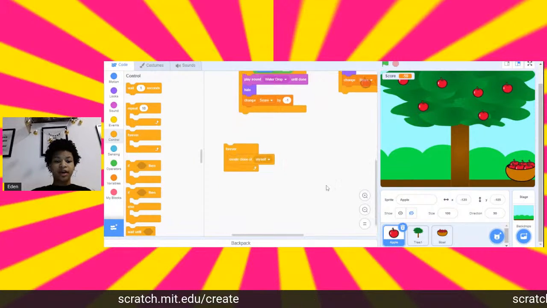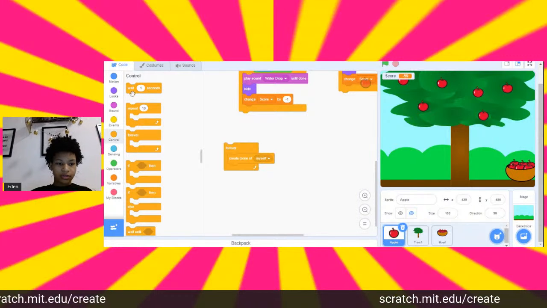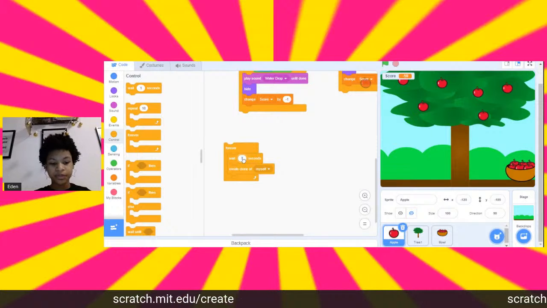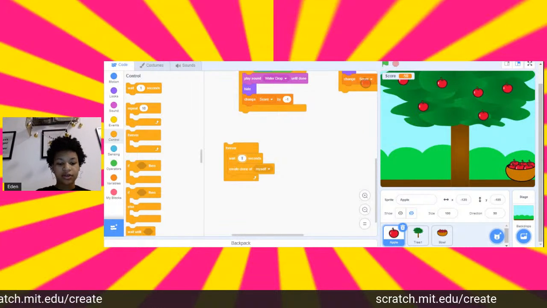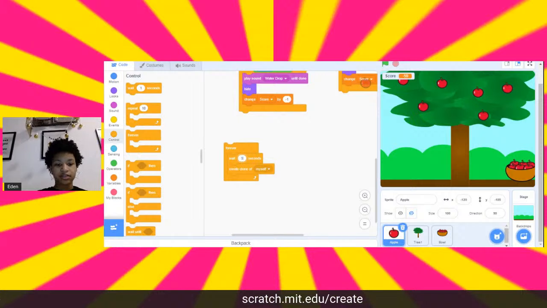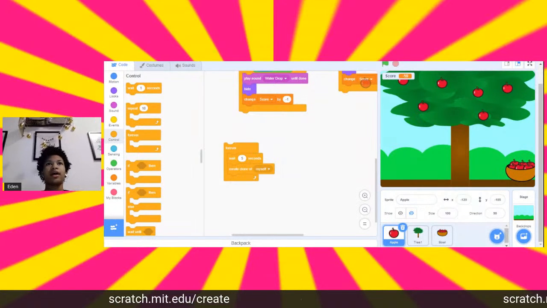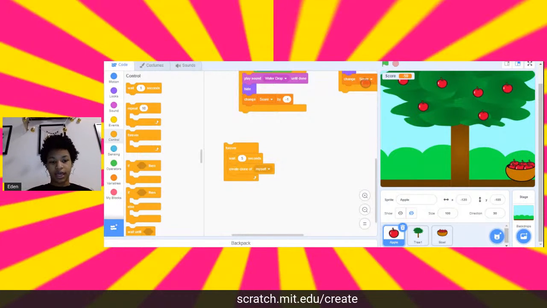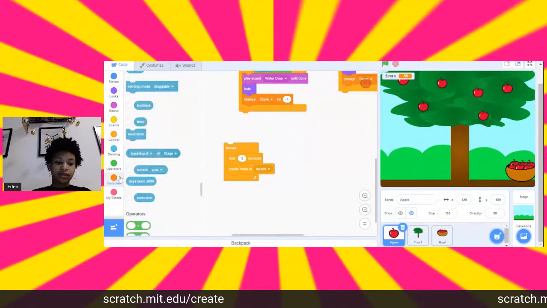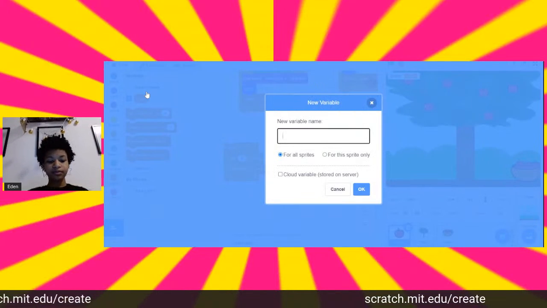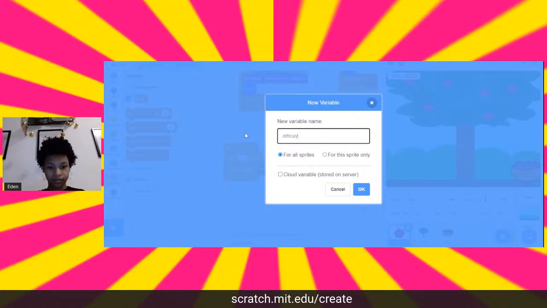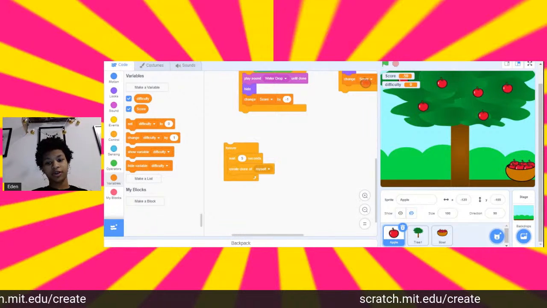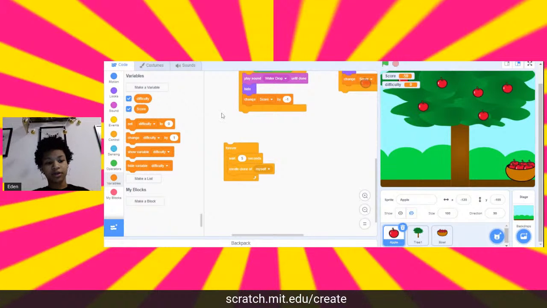At first, we want it to create a clone only every once in a while. So let's say at the beginning, it'll create a clone every 5 seconds. But then we want the amount of time it takes to create another clone to change the longer you play the game. So we're going to create another variable called difficulty. The difficulty variable will change every time a clone is created.